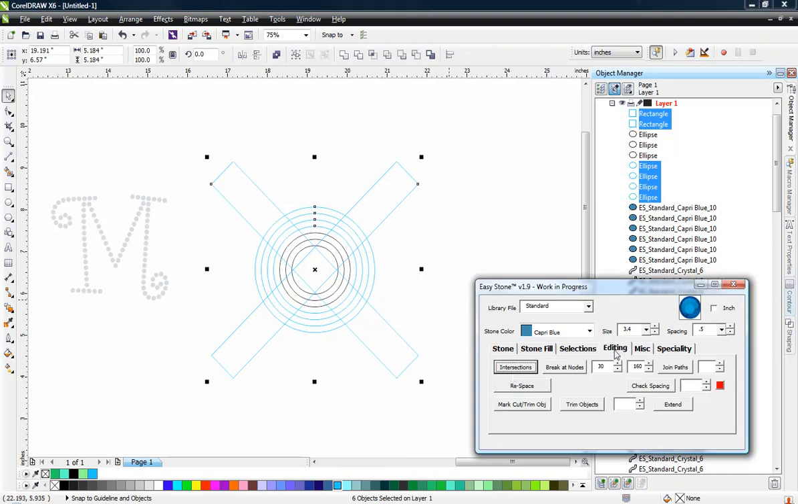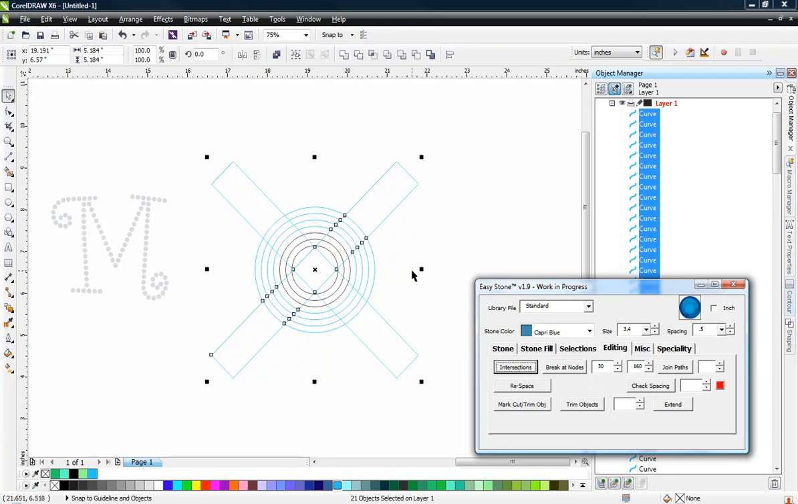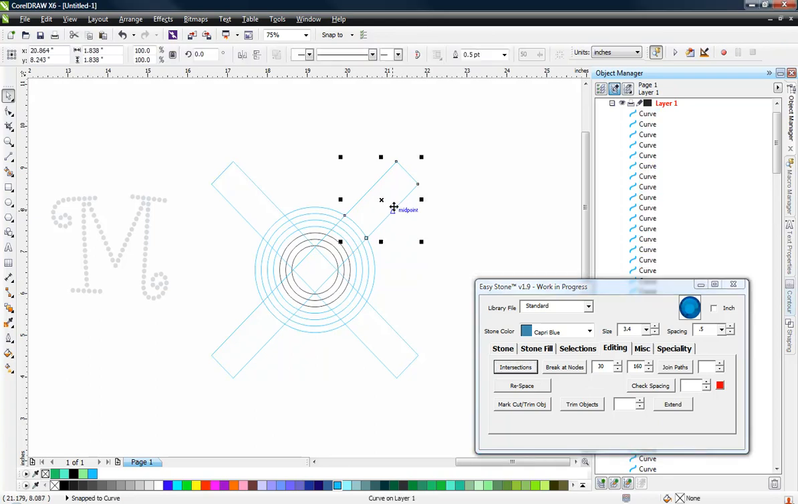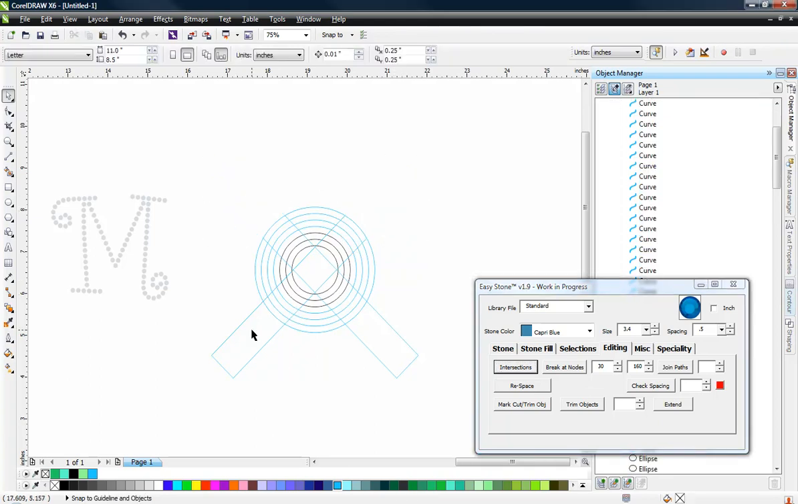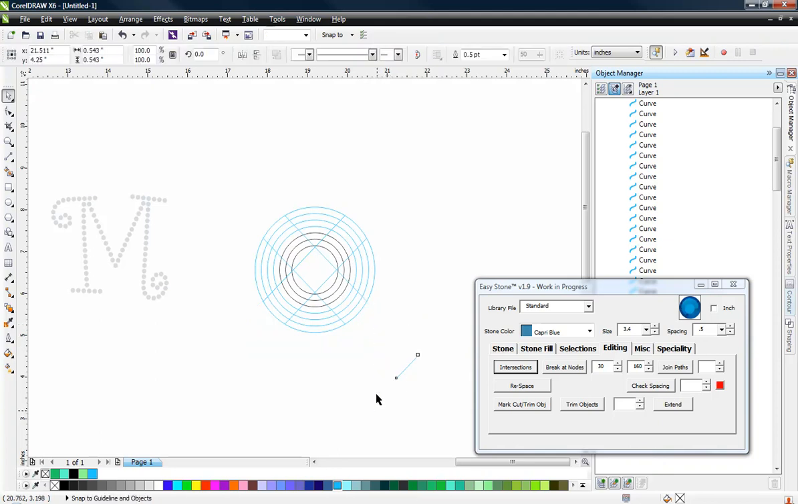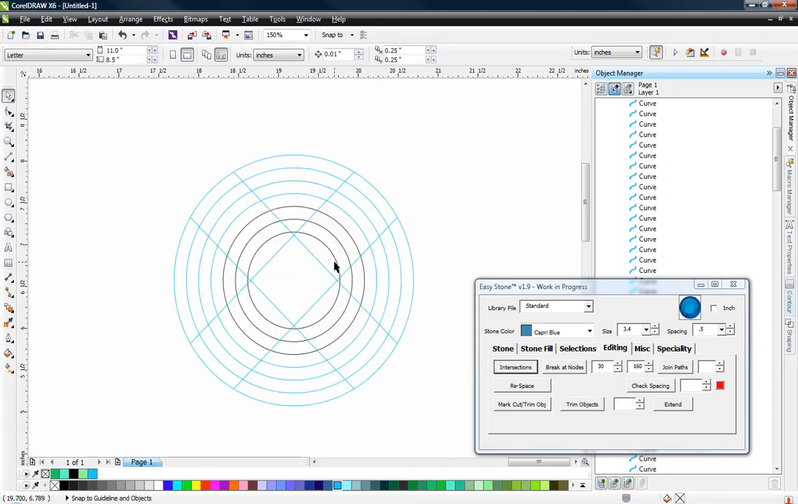So if we go to our editing tab, we can click on this intersection button. Okay? And what that essentially does is it cuts all these lines at the intersection. So you can see right there where the lines are hitting the circle, they're all cut. All right, so now that's basically what we're left with. So this middle circle, we're just going to go ahead and get rid of that too.